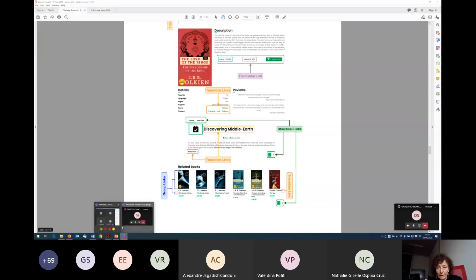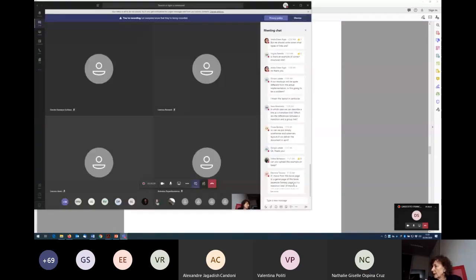Okay, let me see if there are questions at this point. If I move from this book page to a genre page of this book, the fantasy page, is that a transition link? It depends on what you have modeled in IDM. If in IDM you have modeled genre as a kind of topic where you describe in detail what fantasy book means, what history book means, that would be a transition link.